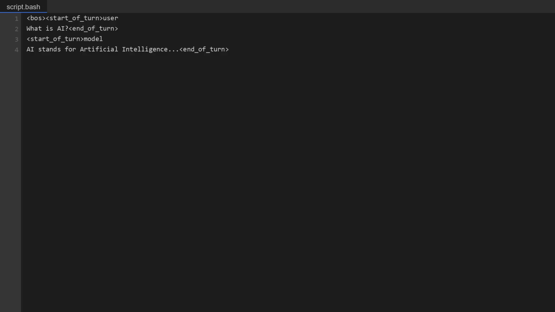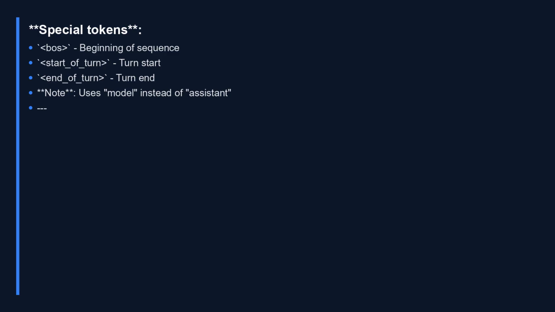One thing to watch for: Gemma uses the label model, where other templates use assistant. That's not a typo, it's intentional, and if you substitute assistant here, the model won't recognize the role marker. When you inspect your formatted Gemma output, confirm you're seeing model as the response role, not assistant. Gemma's special tokens: the begin-of-sequence token begins the sequence, start_of_turn opens each turn, and end_of_turn closes it. The critical detail: Gemma uses model as the label for assistant responses.